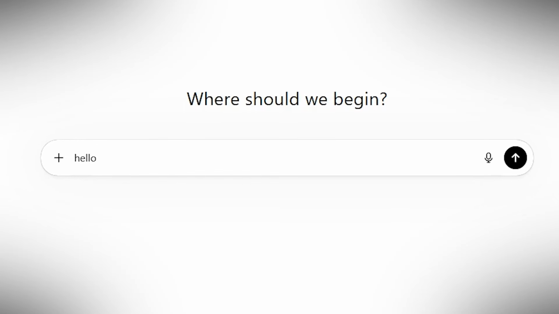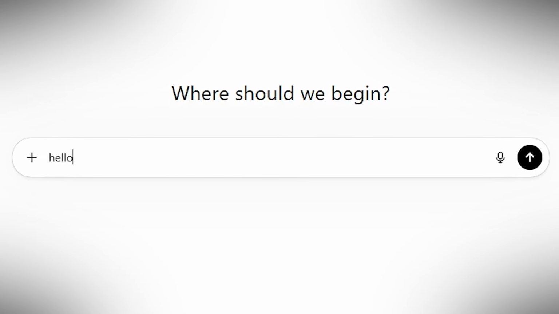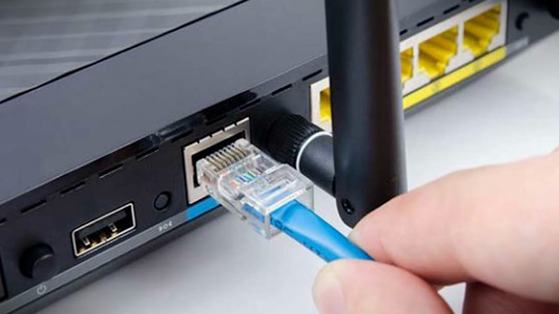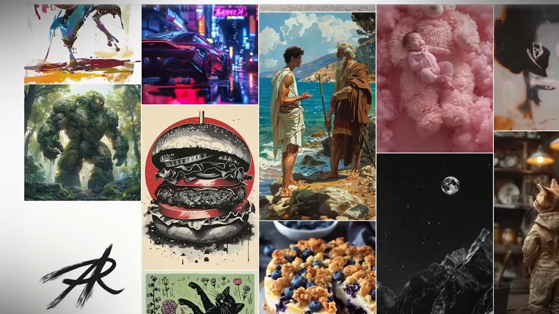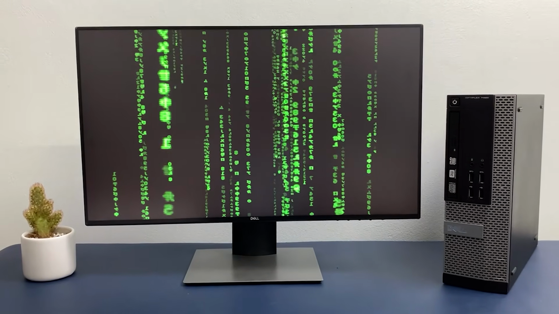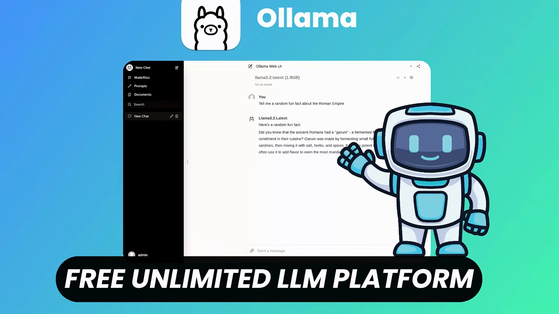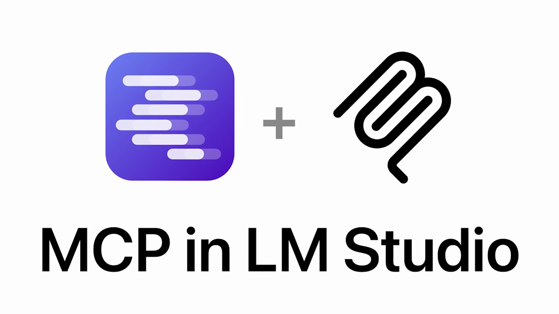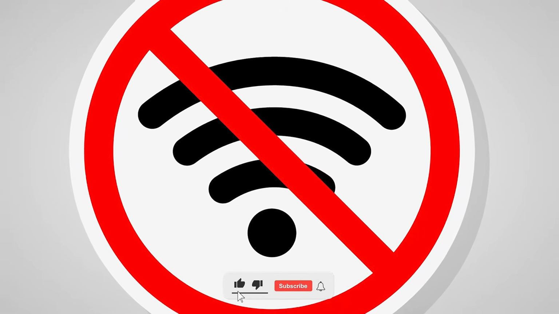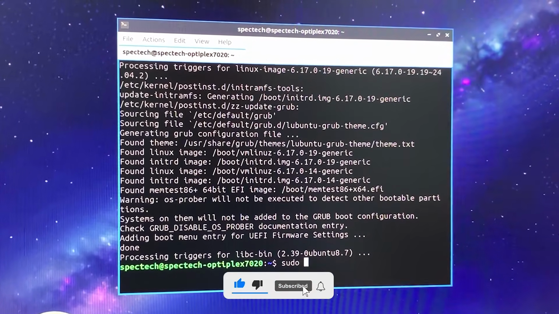Normally, when you use AI like ChatGPT, everything runs on cloud servers, which means you need an internet connection. But the interesting part is, AI can also run directly on your own computer. That's exactly what tools like Ollama and LM Studio allow you to do. They let you download AI models and run them completely offline without depending on an external server.